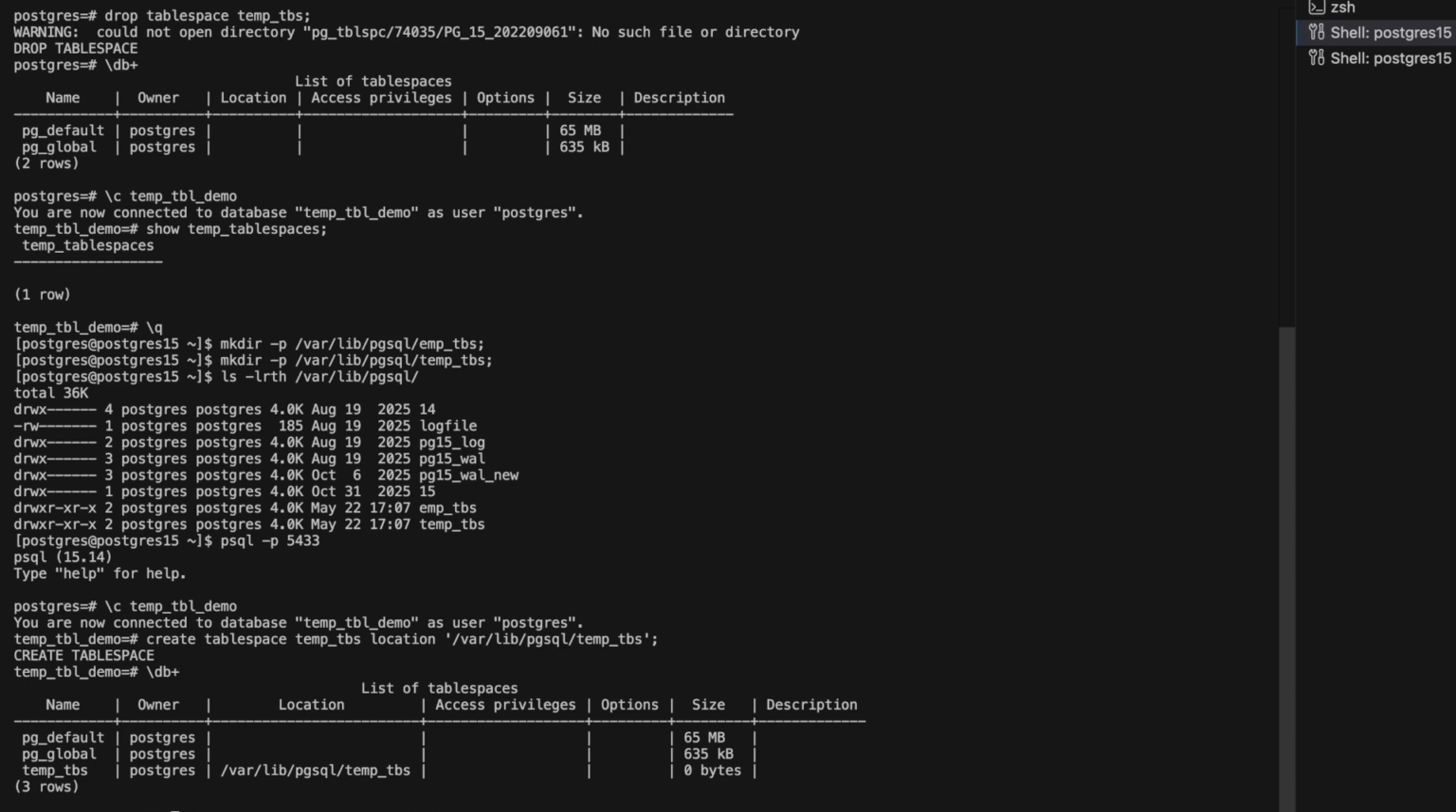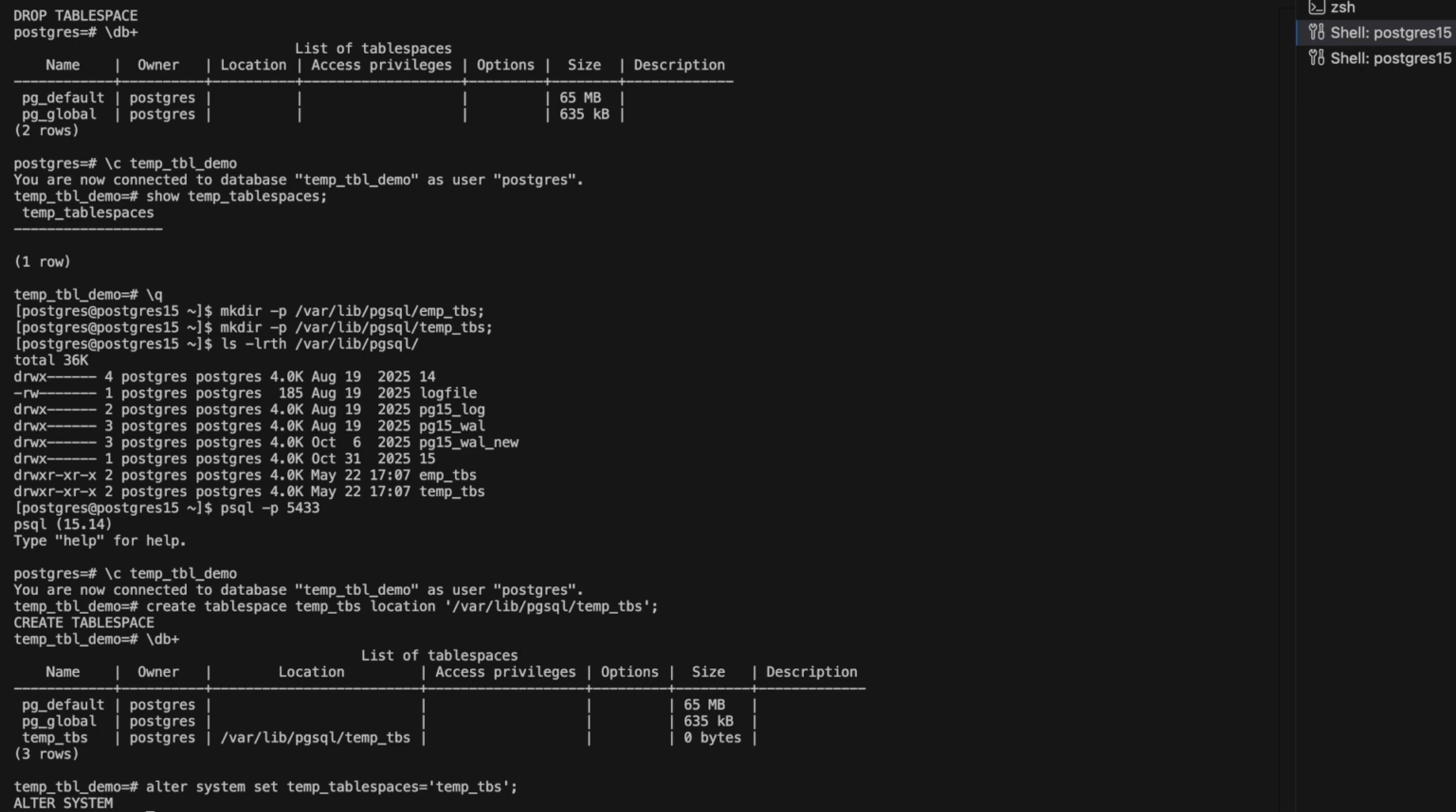Now ALTER SYSTEM SET temp_tablespaces equals this one. To apply these changes, we have to reload the configuration.